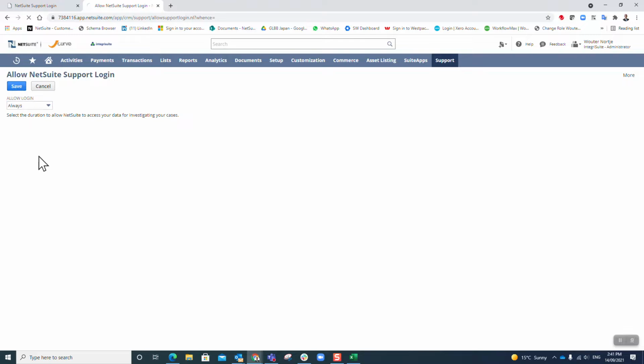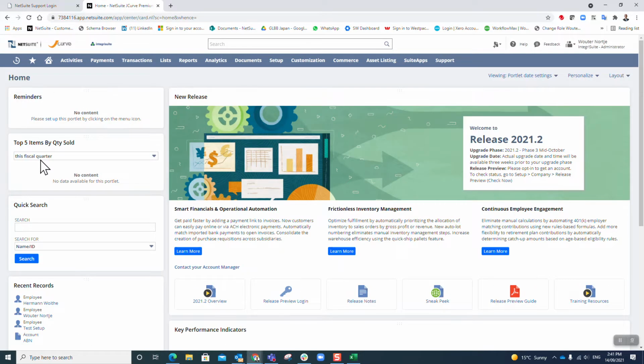So I'm going to save, and setting up NetSuite support for logging is as easy as that.